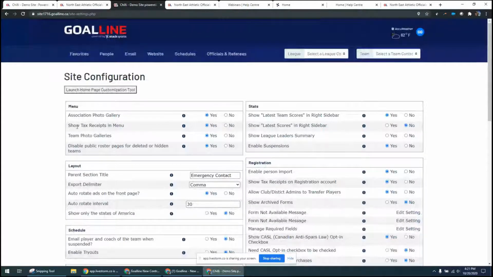So we have association photo galleries here as that example, and then team photo galleries. For this site, they are enabled, but if you didn't want it to be enabled for one or the other, you can select no and turn that off at the team level, or no at the association level and yes at the team level. And so you do have that option in here.